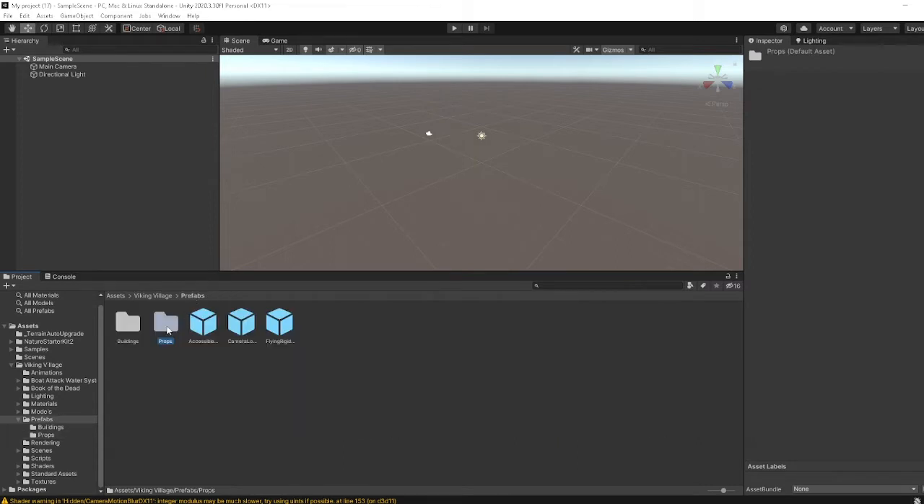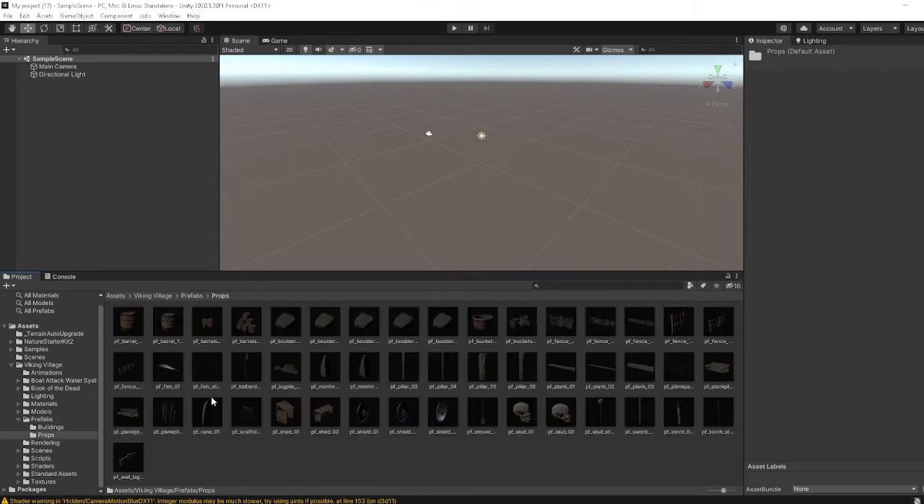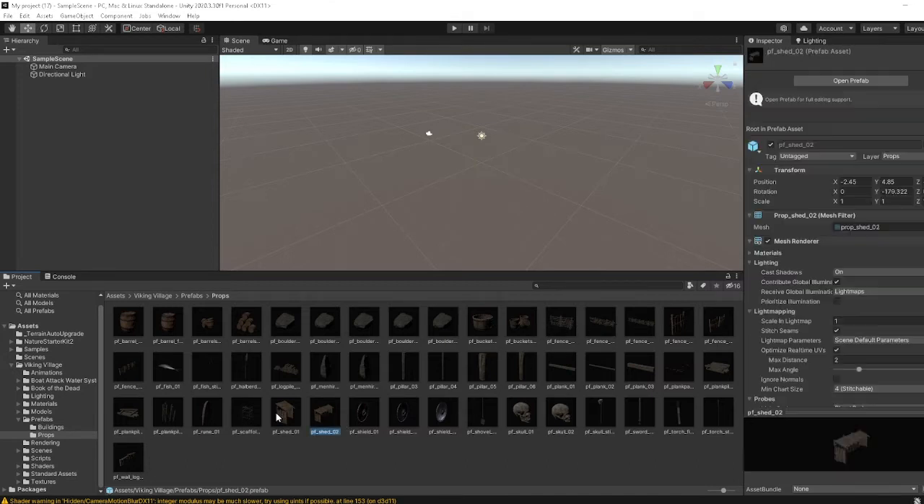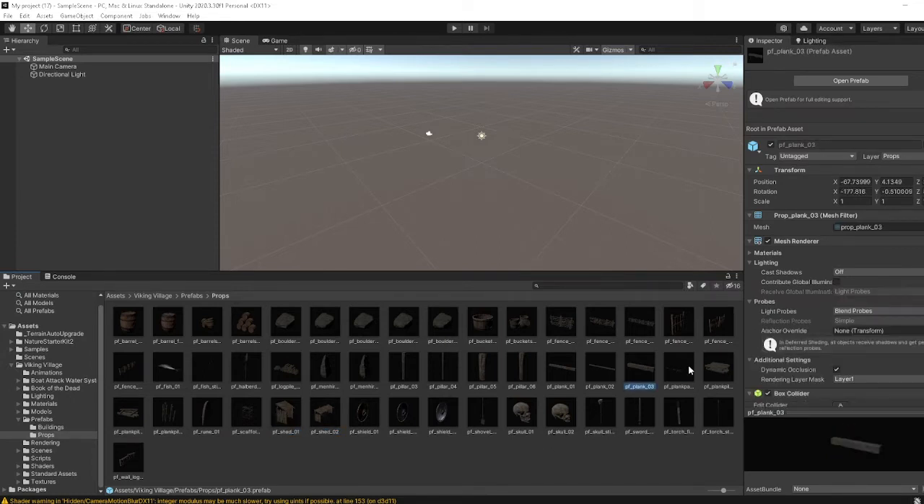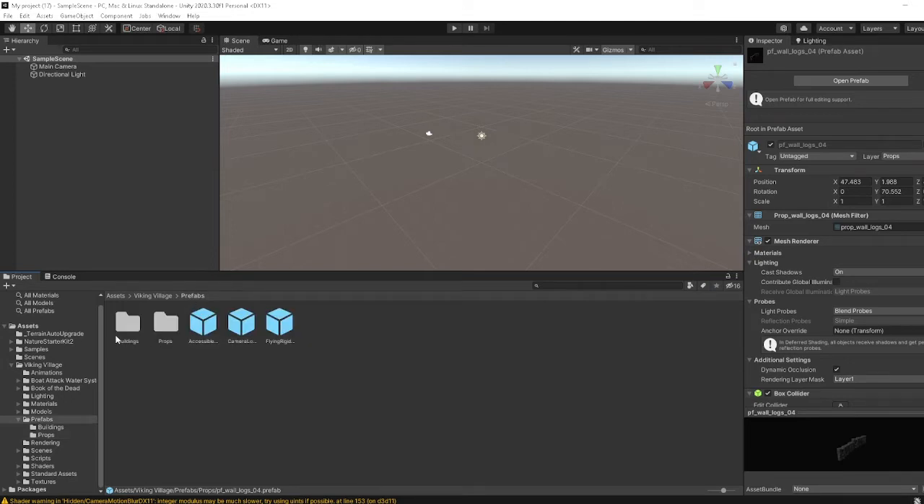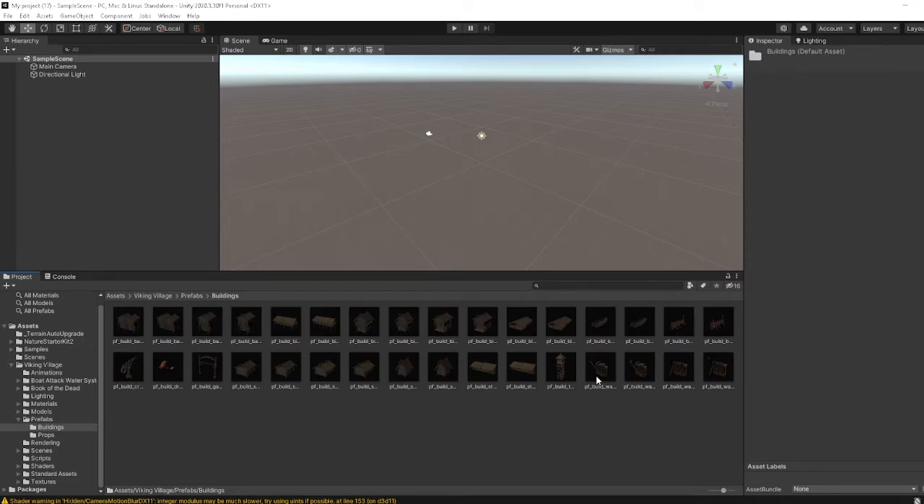There is another folder, props, inside the prefabs. Here you can see barrels, all these things, another fence which we can use in the farms, and there is a shed which we can use. Also planks. All these things we can use depending on our design. Either we can use them or not, this depends on our design.